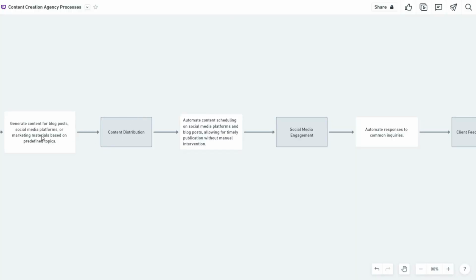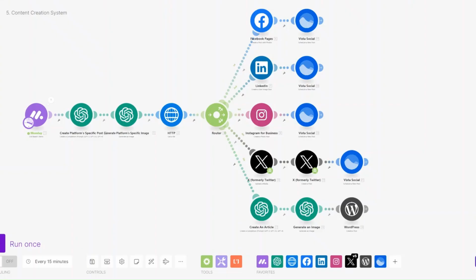Here, we have automated the content creation process and the content distribution. We have also automated the scheduling on social media platforms, allowing for timely publication without manual intervention. For the social media engagement process, where we are automating the responses to common inquiries, we can do that for each and every single platform using Vista Social, where we are setting up automated responses for your common queries. For example, prices, location, our services.